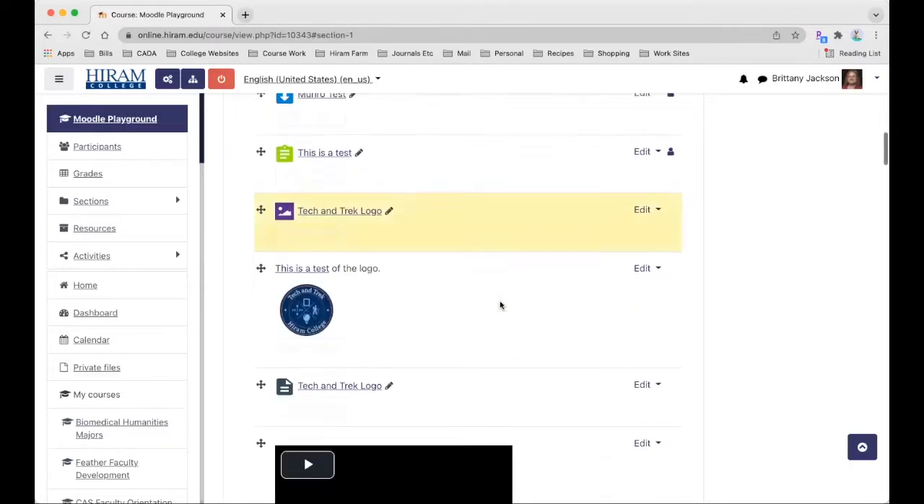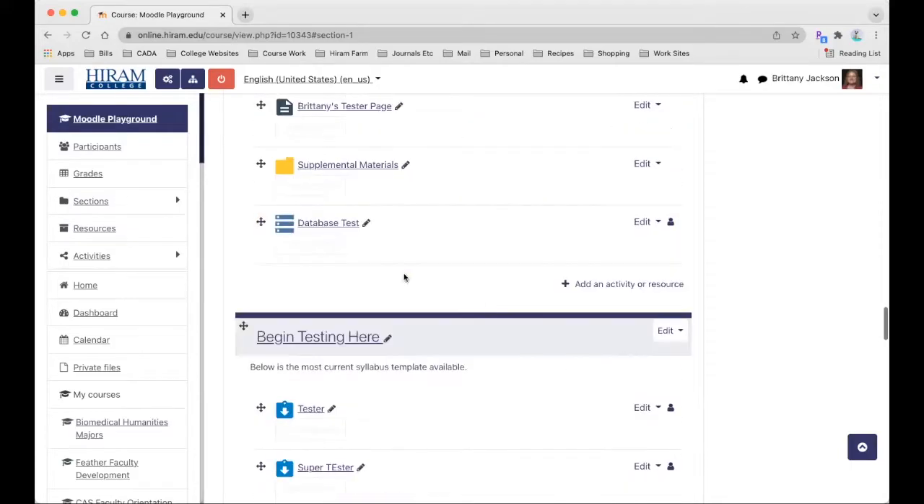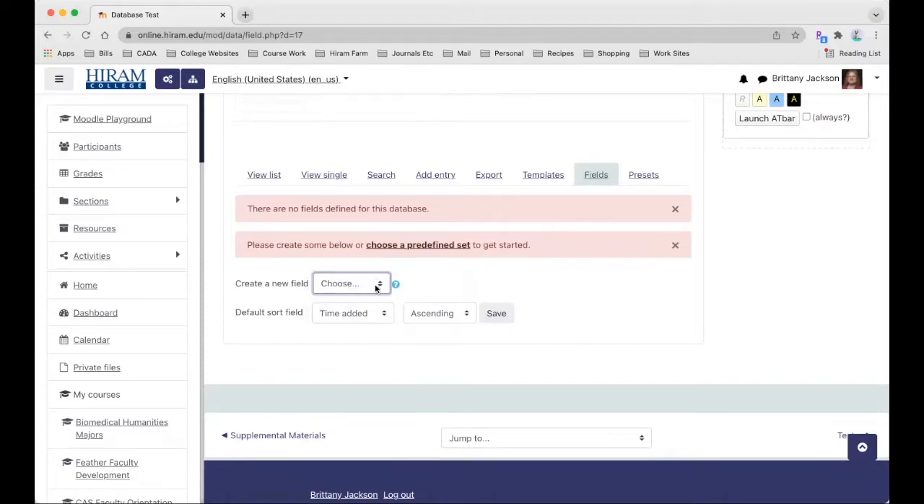Now I'm going to scroll down and find that database, which will be at the bottom of the list here. So here we go. It's a database. You can tell because it's got the 3 line, like a check mark or to-do list kind of box. And if I click on database test, here we can choose the different fields that they can put in.